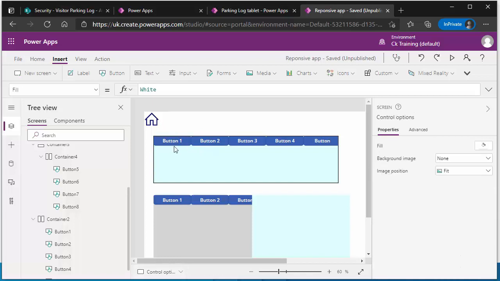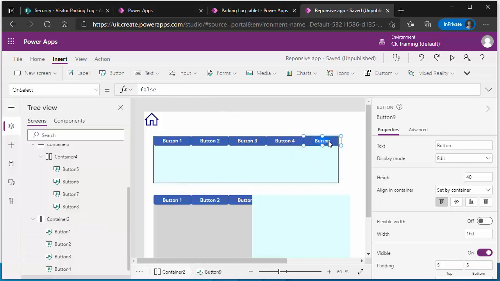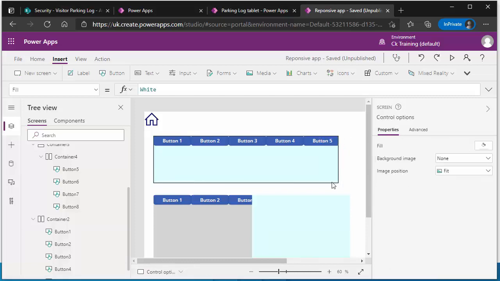But when I put them into one of the new containers, it automatically knows that the layout is going to be in a certain way. It knows that I want these items to appear either next to each other or on top of each other. In this case, I've got the horizontal container set up. Now, just to make it easier, I'm going to change this button's name to button number 5, if it will let me. There we go, button number 5, so we know which buttons are where.